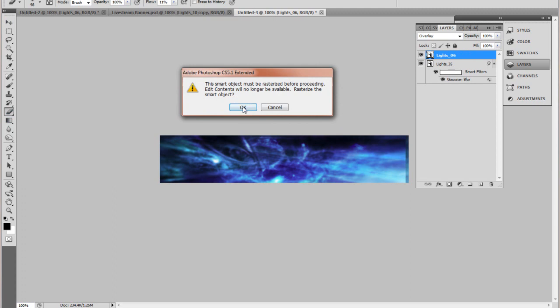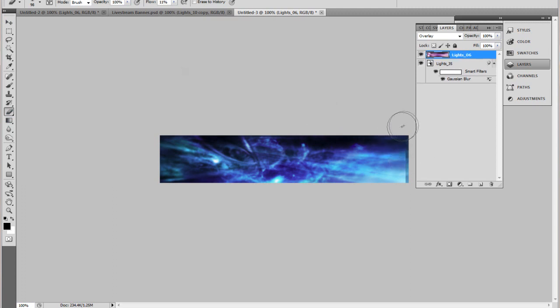This corner here, we're going to fade it out by rasterizing it. Then we're just going to erase the edge. The flow is about 11%, by the way. Just going to fade it out to the end. And this is okay, but it's not what I'm looking for.